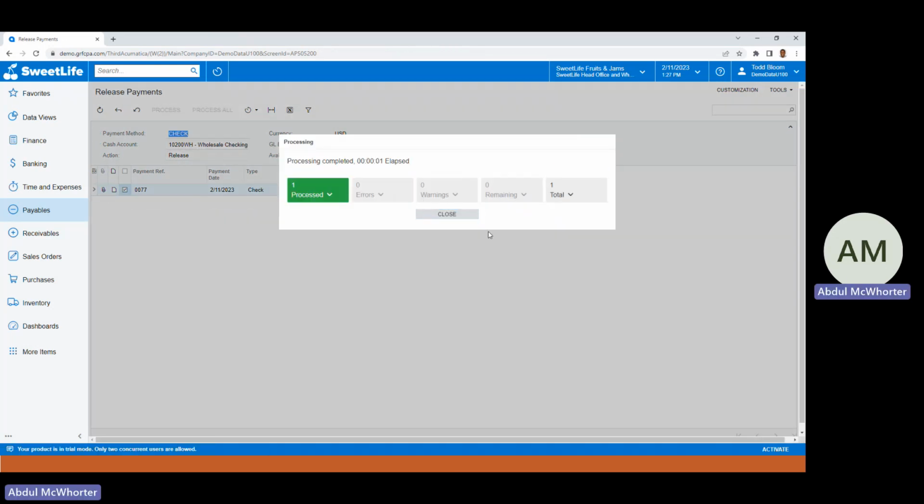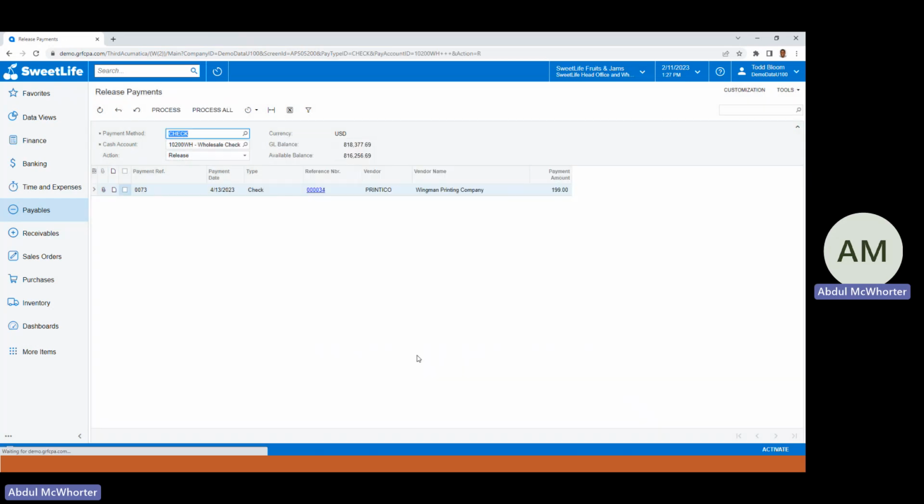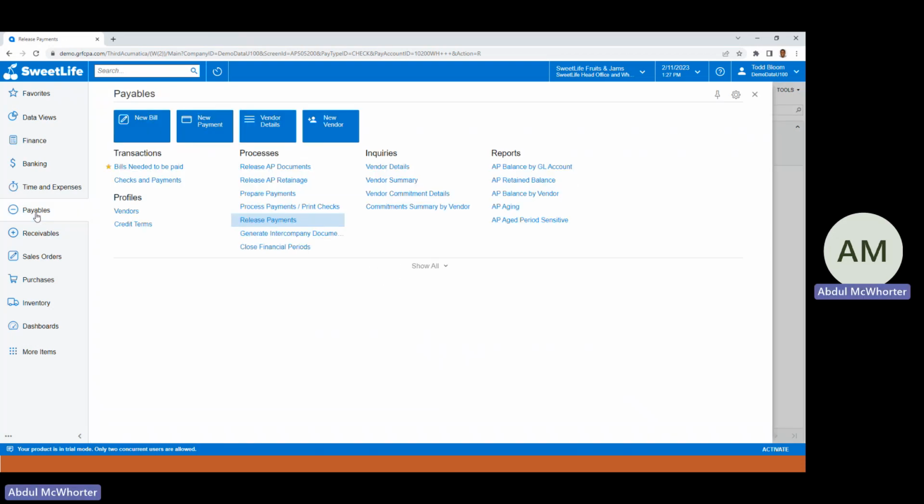System opens the processing dialog box. Of course, we see the green check mark that tells us that this process happened completely. We'll close it. Okay, and so let's just exit out of here. We'll go back to the payments, payables tab.